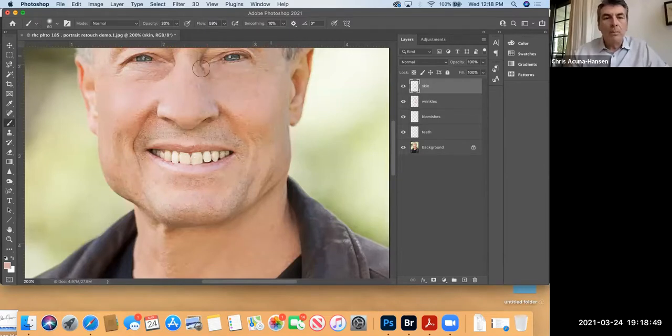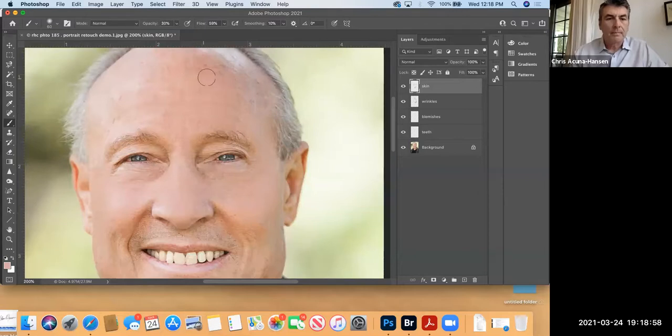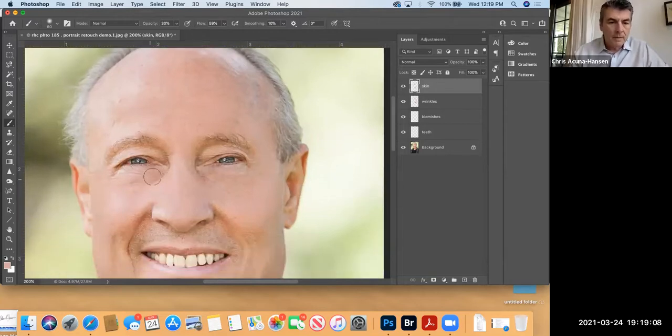This may change now how I want to change the opacity of my other layers as well. So now that I put this on, again, I'm just coming up here. All right, so that is my skin layer.